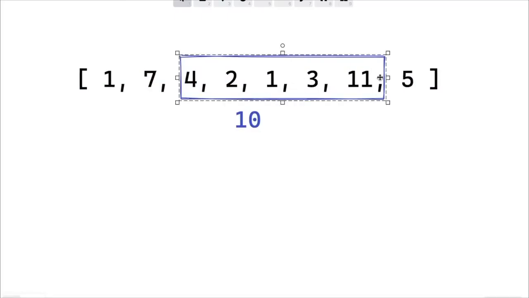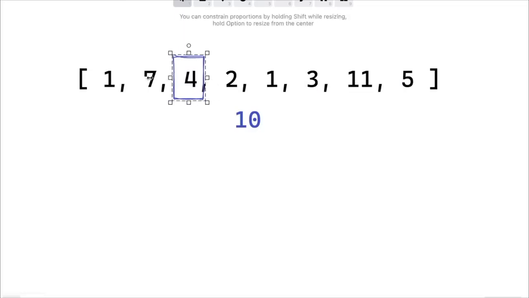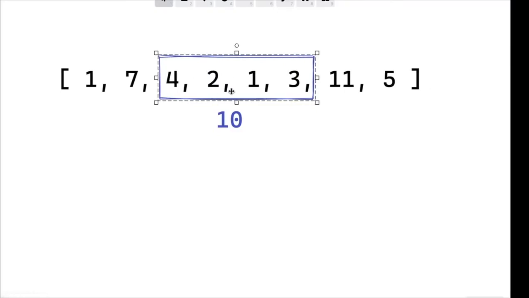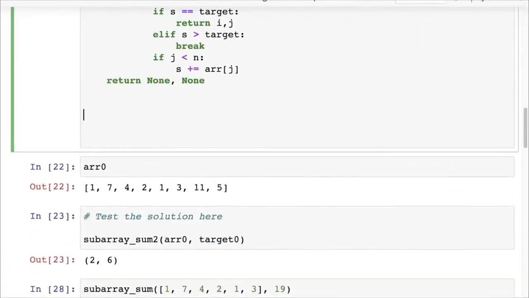So to revise the algorithm, we start out with both i and j at 0. Now we have essentially a single loop. We increment j while the sum is less than 10. The moment it becomes greater than 10, we start incrementing i. The moment the sum becomes less than the target, we start incrementing j. And if we encounter the point where the sum equals 10, we have found the answer. So that's the algorithm. Let's write it. Subarray sum 3.